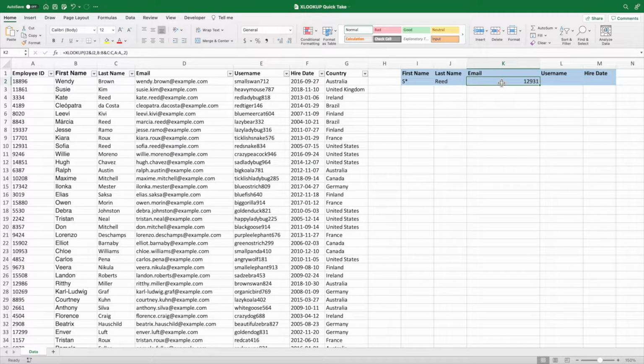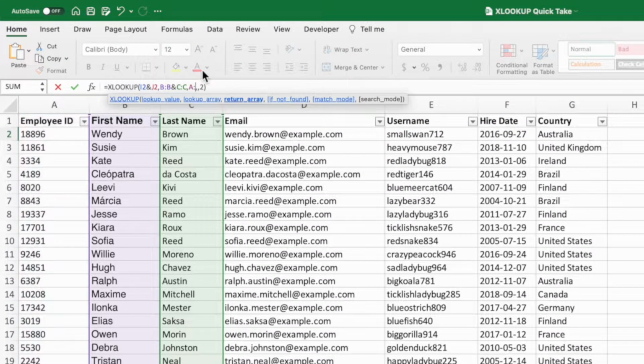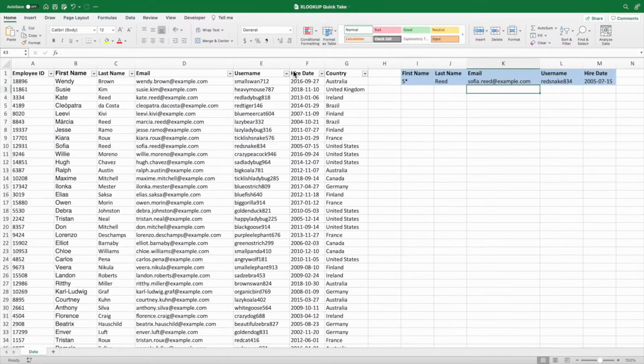So far, we've used XLOOKUP to return a single value. XLOOKUP can actually return a range of values. For example, let's keep the same search criteria as our previous example, but instead of returning employee ID, let's return the values email, username, and hire date. All we need to do is update the third parameter to columns D through F. Press enter and notice the desired values were spilled across the cells K2, L2, and M2.